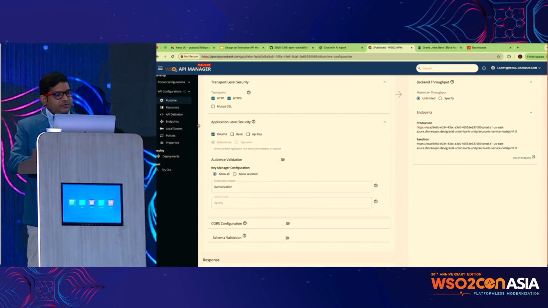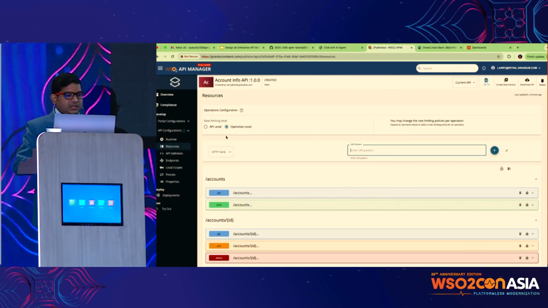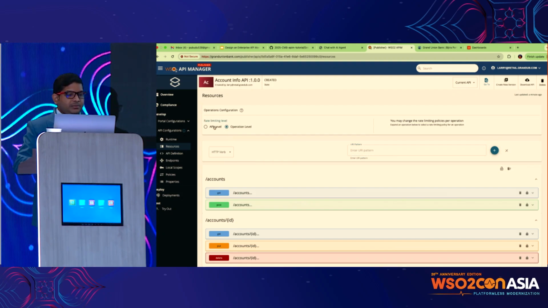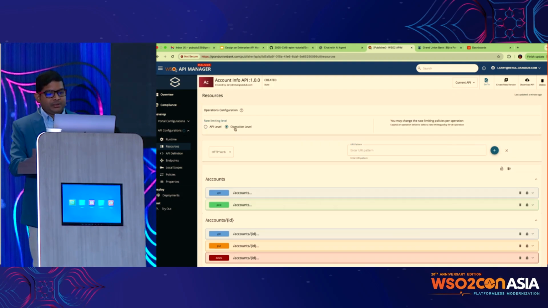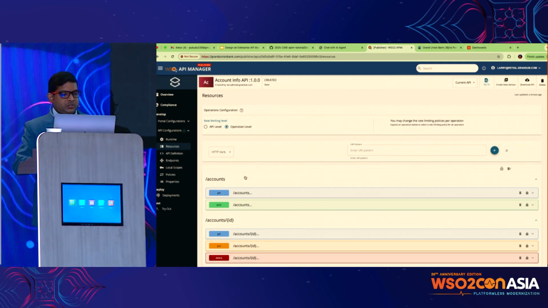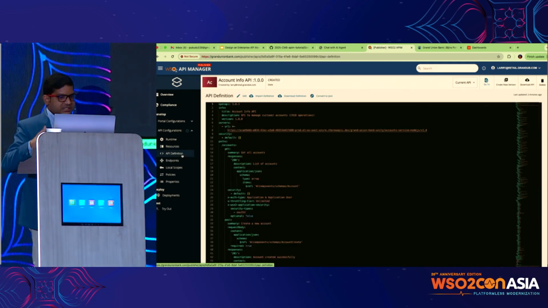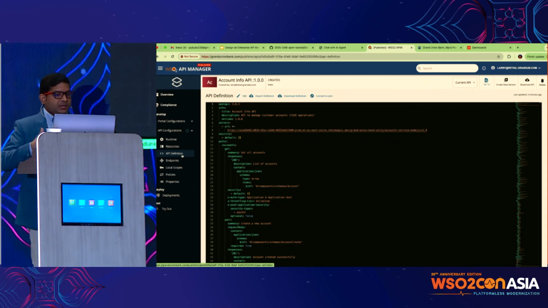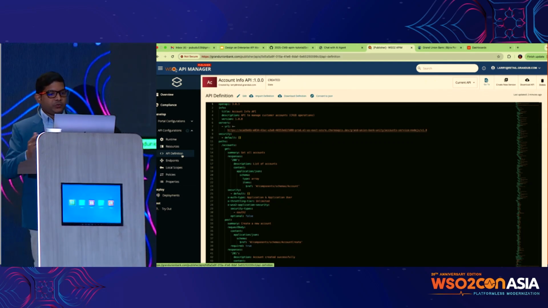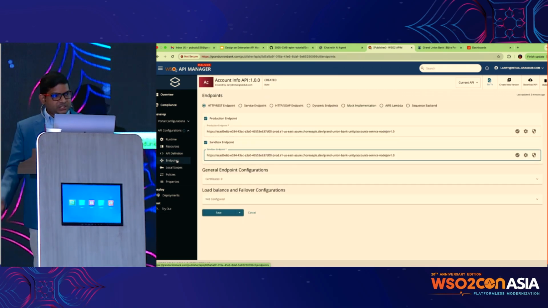And then if you go to resources, this is where you can put a rate limiting configuration for your API, and you can also add more resources to your API. And if I go to the definitions, this is the OpenAPI definition, where you can improve this as well. And then you have the endpoint section.